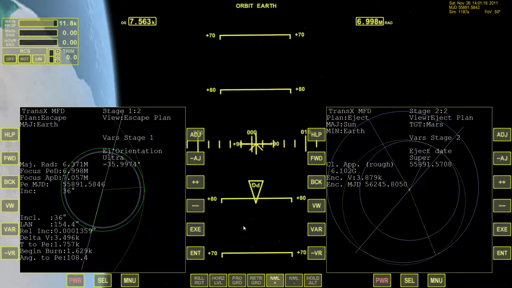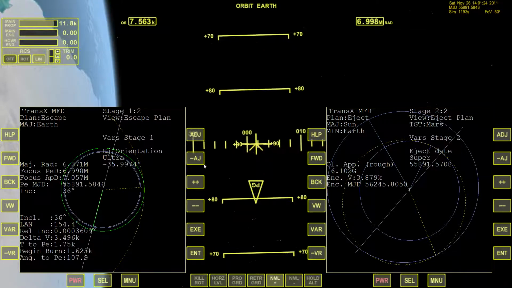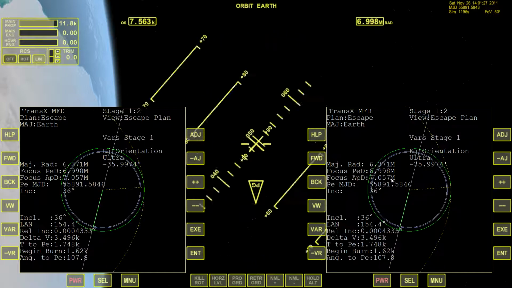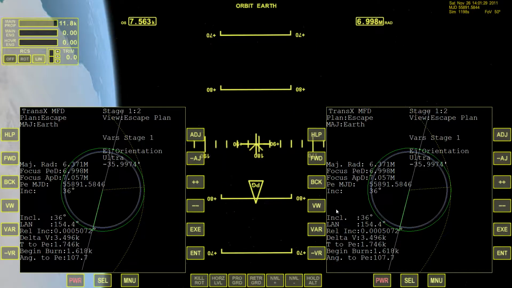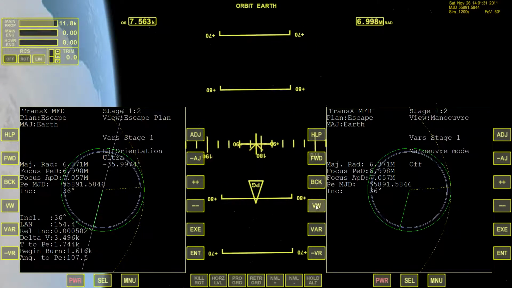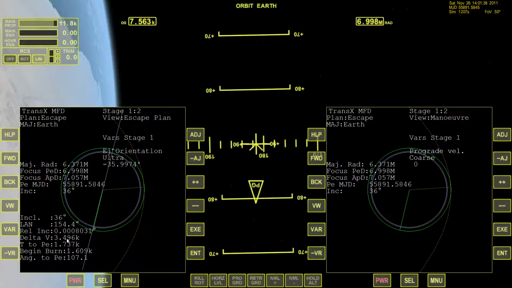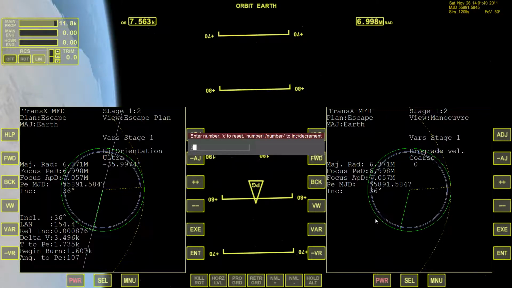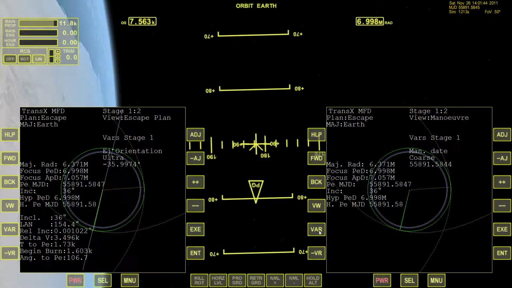So now we simply set up a maneuver to finalize the plan, and that's no different than what you would do otherwise, like we did yesterday. So just back up on stage on that side, view over to maneuver, turn maneuver mode on, go through your variables until you're at prograde, put in that number. So enter 3496, VAR over to the date, and just swing that around.